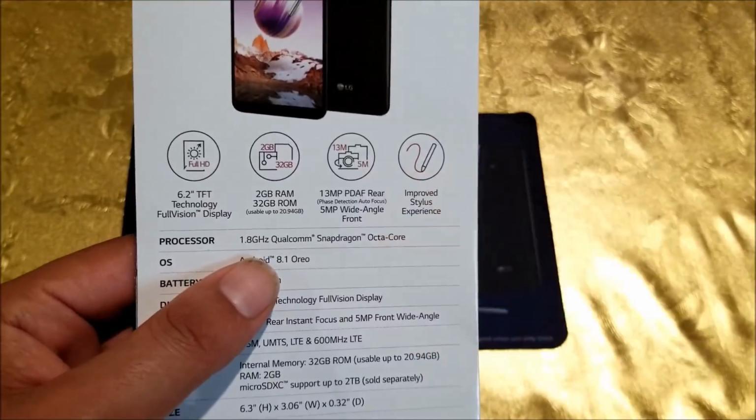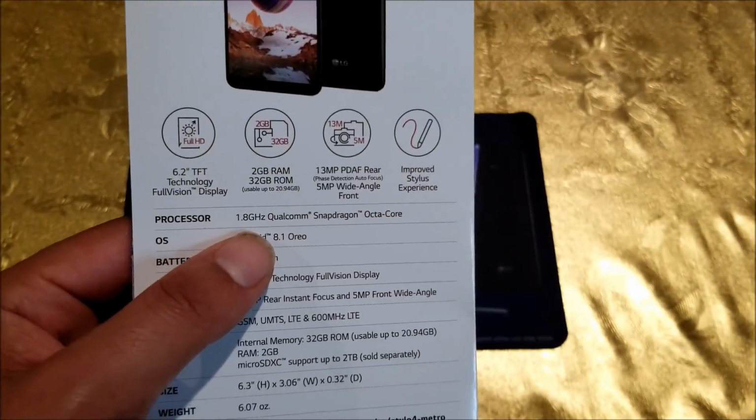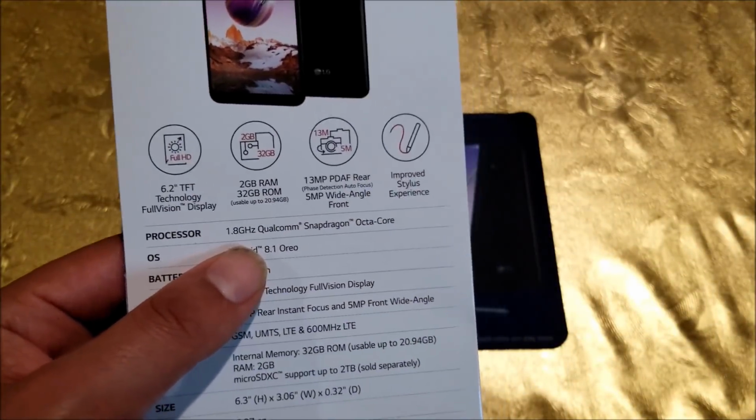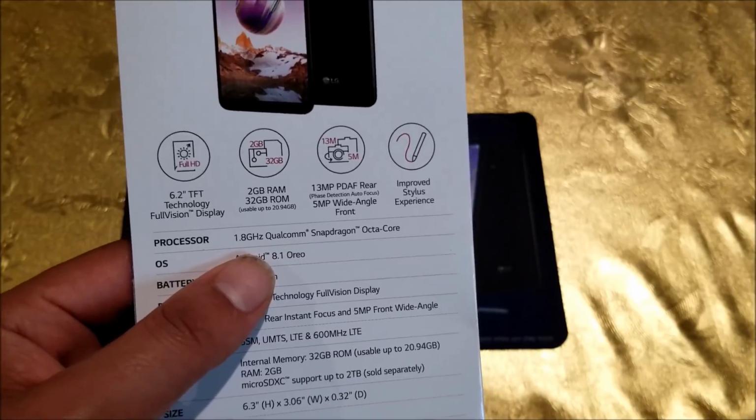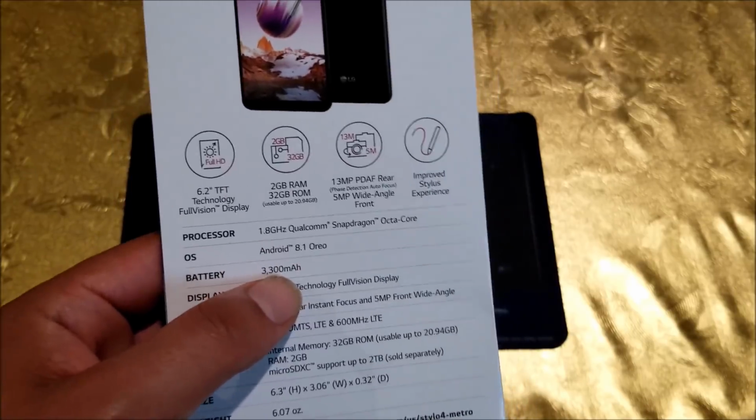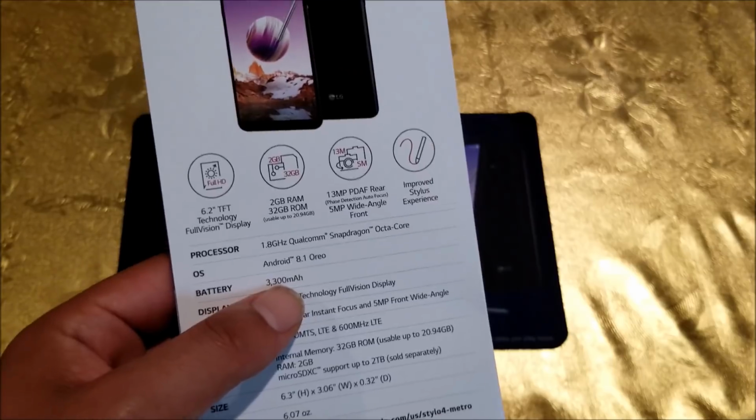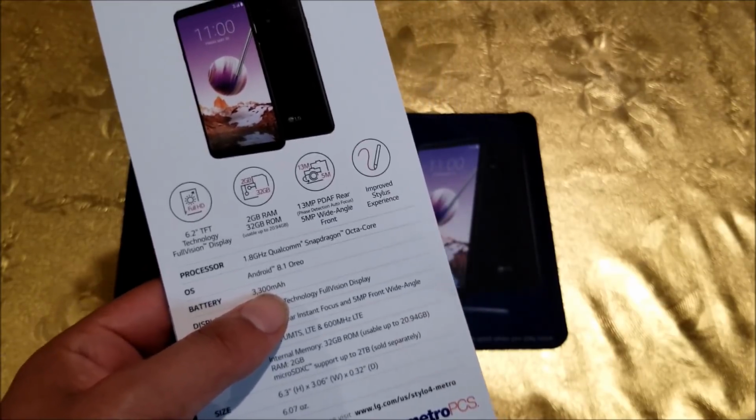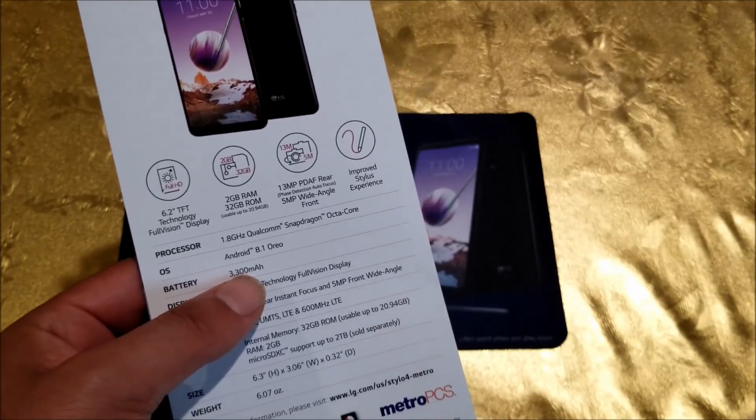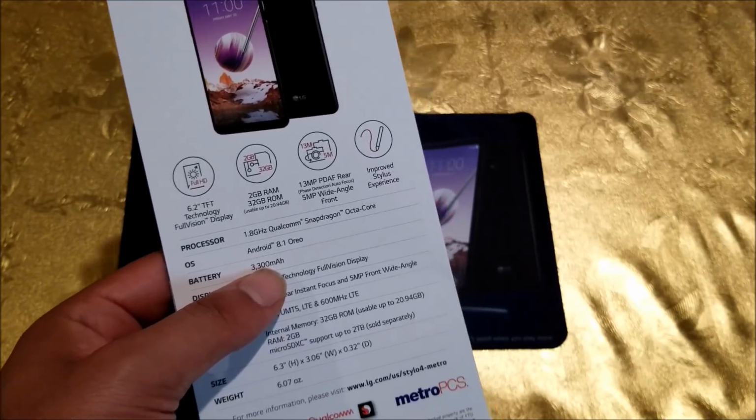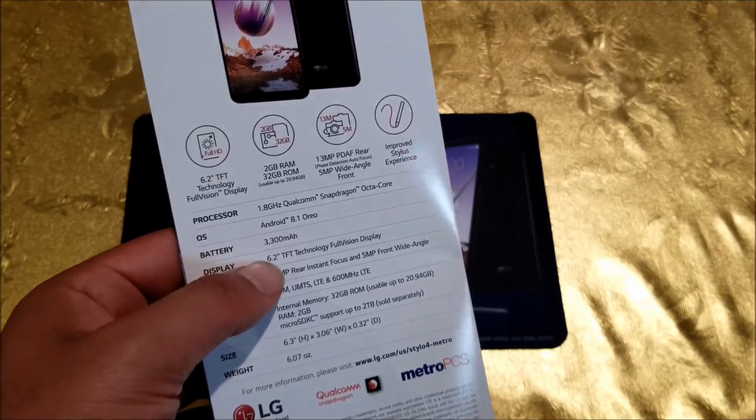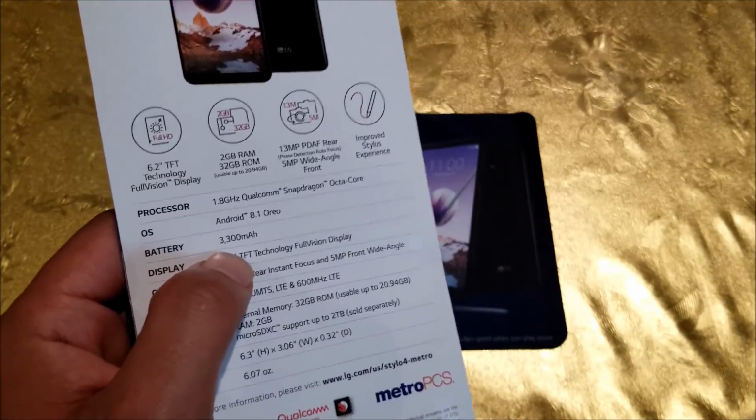Now the processor will be a 1.8 gigahertz Qualcomm Snapdragon. I don't know what number it is, we will find out more. It seems to me this is a new processor, because the previous one used to be 1.4. Now we have a different clock speed. 1.8 gigahertz should be a great improvement.